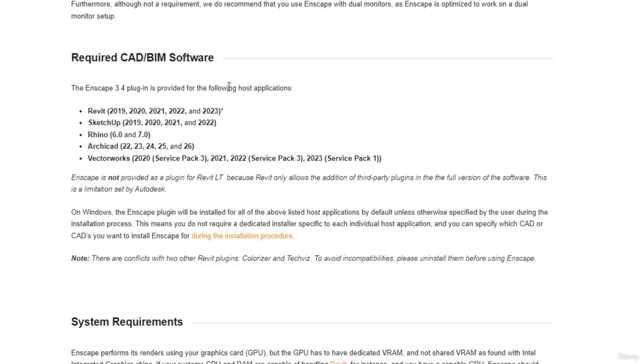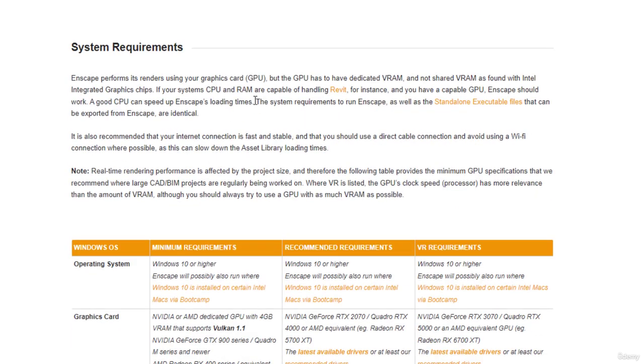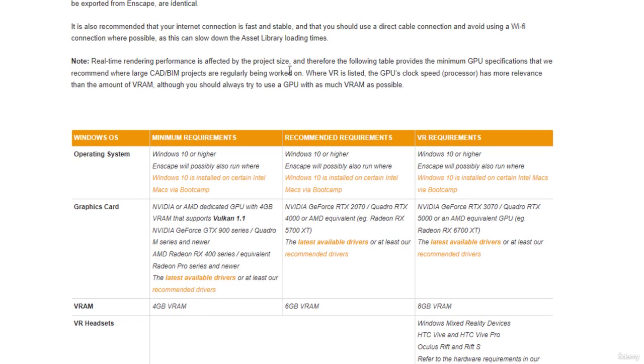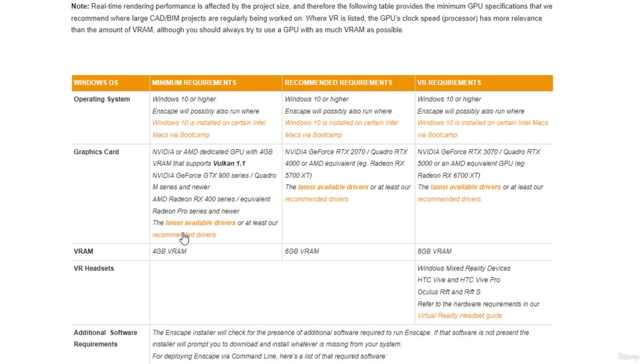We can also see below that here we have again the system requirements, but this time we have the minimum requirements, which we have already seen on the previous page. So it's important to have at least a graphics card with 4 GB of memory and also these graphics cards that were suggested by Enscape. But if you want to have a better performance, Enscape is giving some other suggestions.